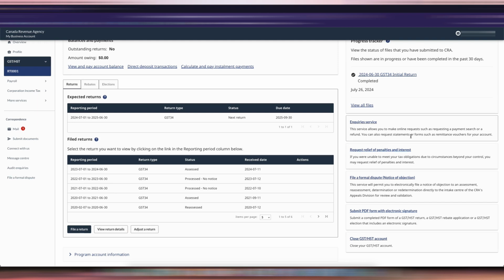Next is the one on the right. This is actually important, the enquiries service, because there are some business owners who accidentally send the payment to a wrong account or wrong year. So they're paying the HST, but then they put, this is for the period ending June 2023, when it should go to June 2024. So if you can't find the payment yourself, because you can transfer it yourself, if you can't find the payment yourself to transfer it, use this enquiry service and they will help you.